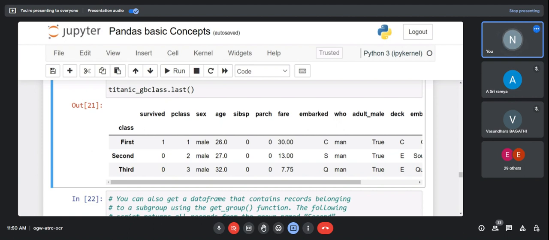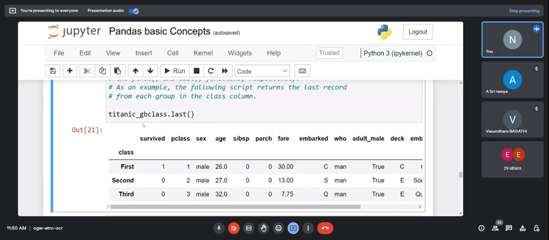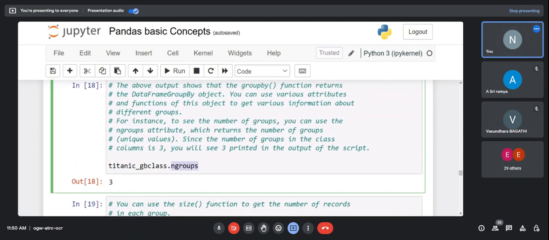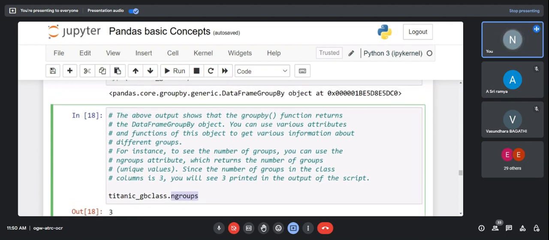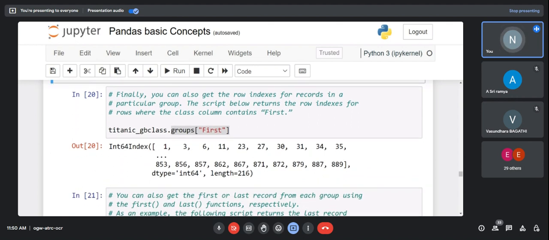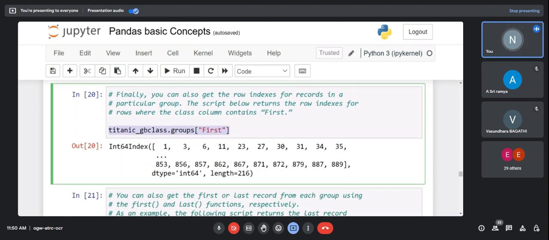So I have performed group by of my data with respect to the class, and then I have printed how many groups were created. 3 groups were created, because there are 3 values present: first class, second class, and third class. I also printed the size. In the first group I have 216 entries, second group 184, third group 491. And then here I printed the index positions for the first group.